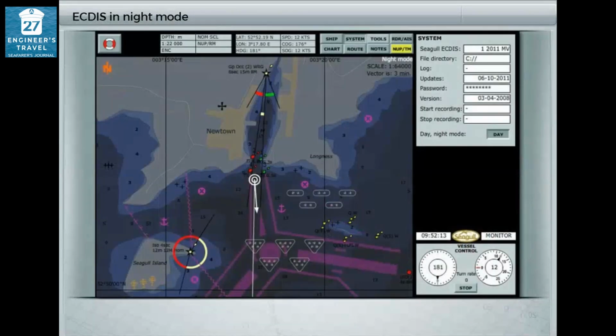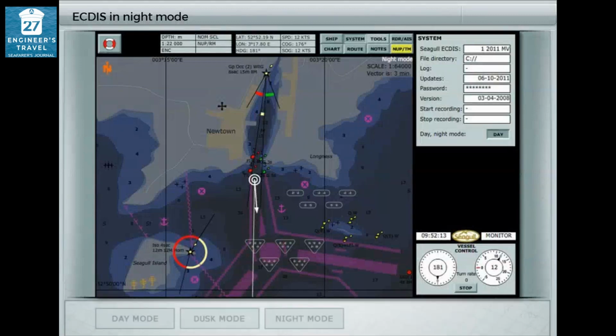The ECDIS has settings to dim down the chart display when the ambient light level is low, protecting the operator's night vision. As you can see, it's not just screen brilliance that is changed. The sea, that would normally be displayed as white or light blue, is now displayed as black or dark grey. Click the buttons to switch between day and night mode.